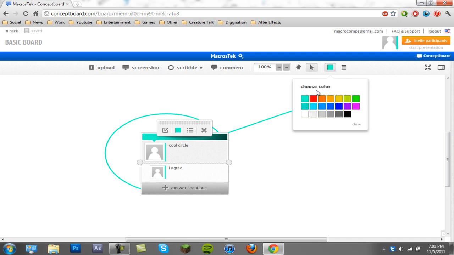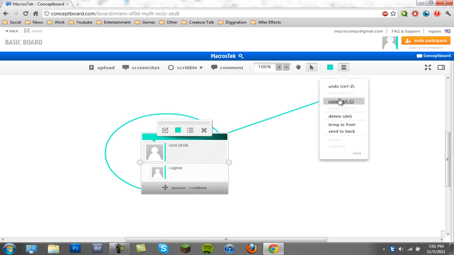Here you can see the colors. You can just change the color of the circle or the tools. Not that big of a deal. You can go to the edit menu and just normal things, undo, copy, delete, stuff like that.